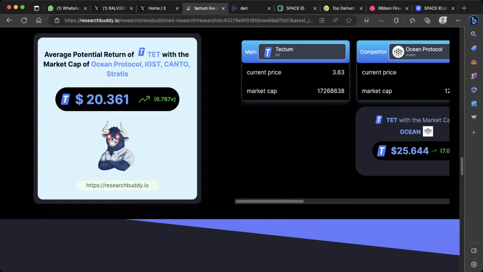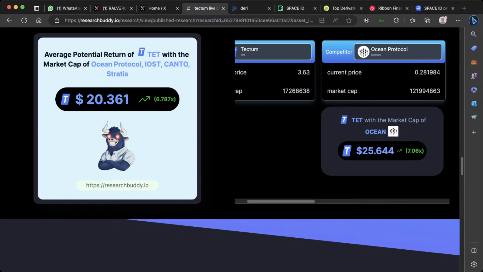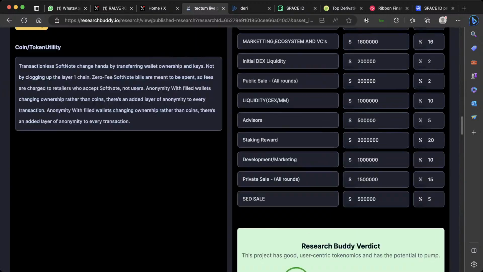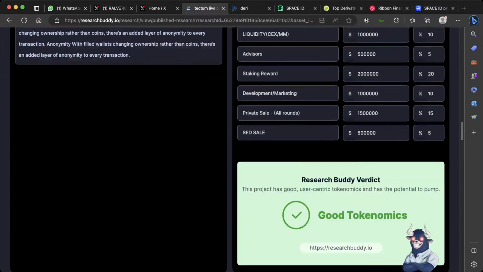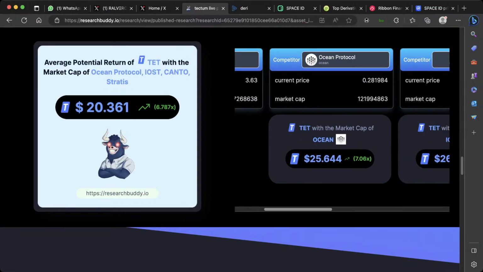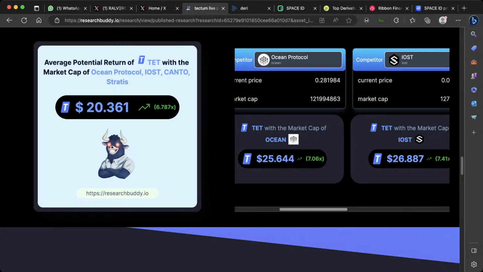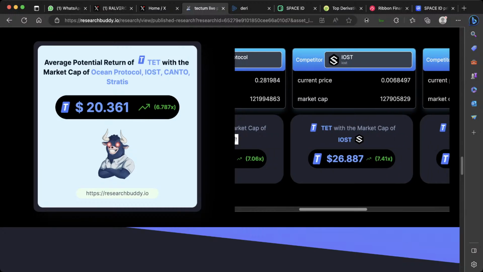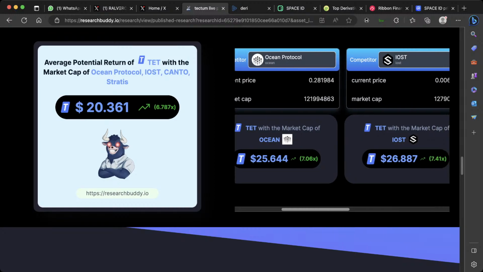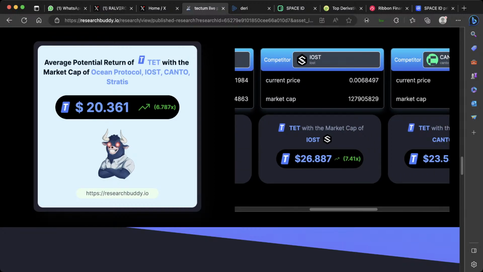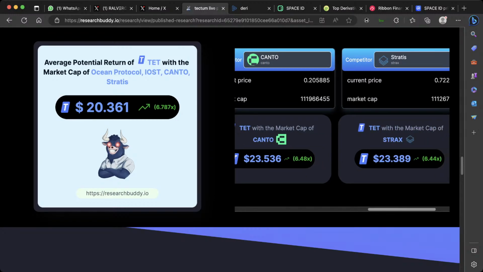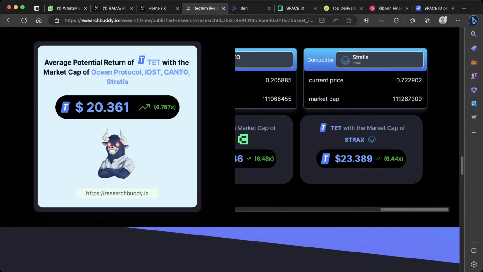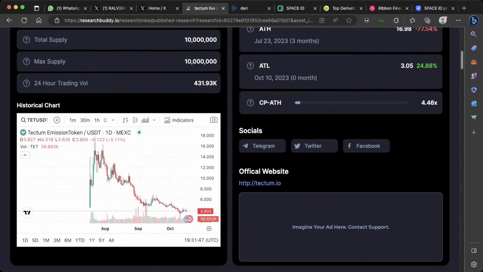Okay. Oh, this user is comparing Tecton. Is comparing it with Ocean Protocol. Ocean Protocol is an AI project, it's an AI protocol. It's comparing it with IOST. It's comparing it with Canto. I think Canto is a trading platform. It's comparing it with Strathis. Wow. So how are you sure that this comparison is right? Let's check.